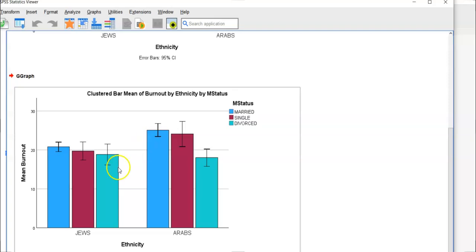However, when you see the Jews about the single and the divorced, they don't have a big difference. Like this one has some difference, but the Arab single and the Jews single, it's not so big a difference like married people. And also you can see even less difference between divorced people in the Arab and then Jews. So this is a more complex and interesting chart when you use two categorical variables with one continuous one.